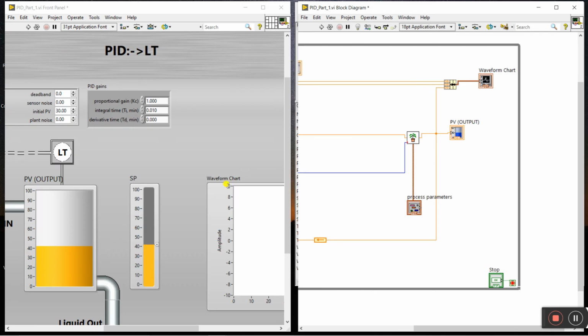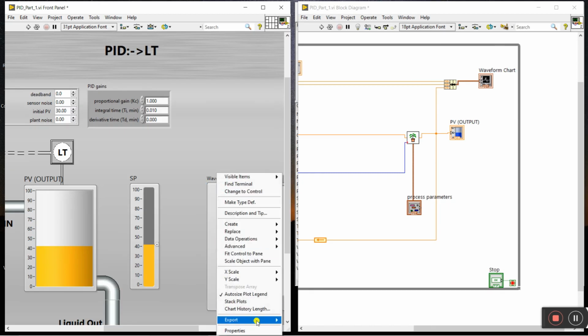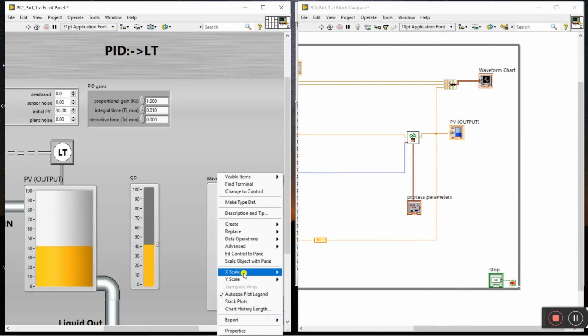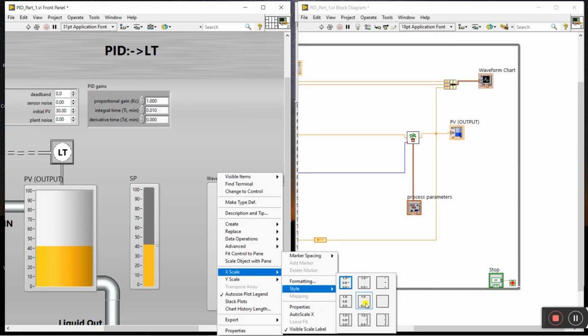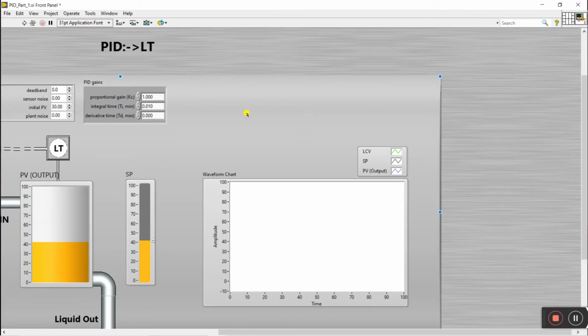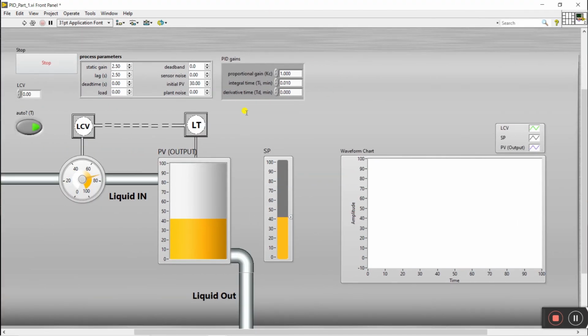We need to change the setting. Let's enter 100. Right click here, we do not need export. Y-axis auto scale, uncheck this terminal, and X scale, it's already unchecked. Now all done. The other one is this style, we do not need this one. Let's try to run it right now.